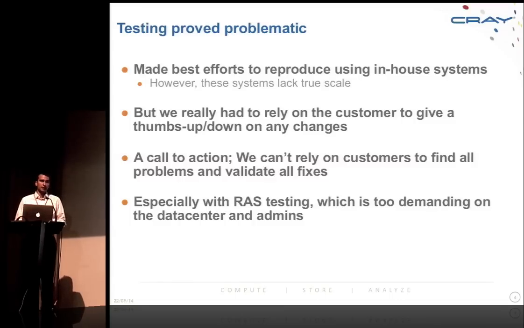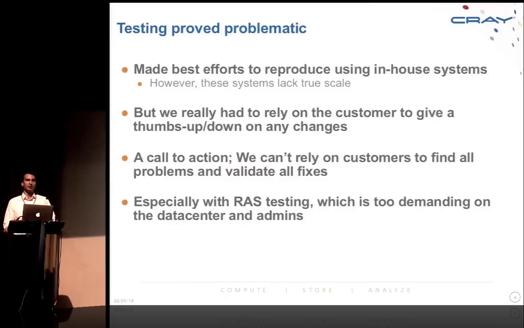And so to properly exposure-test some of these changes, we'd have to give patches to the customer and say, hey, could you try this out for us? And give us a thumbs up if things look good and let us know what doesn't work. And that's not really a good long-term solution. We really can't rely on customers to find all of our problems and help us fix them.